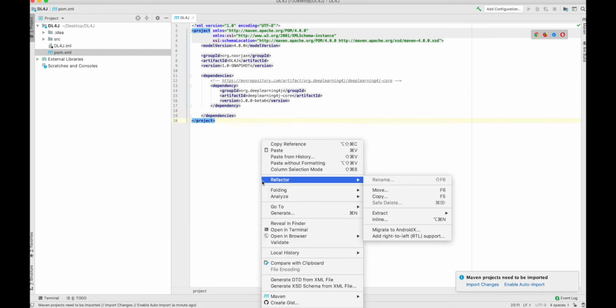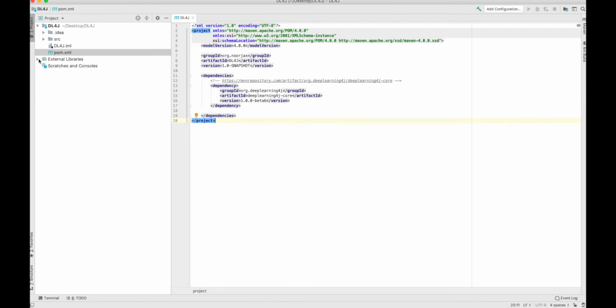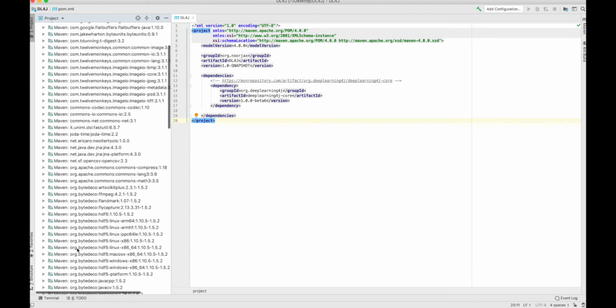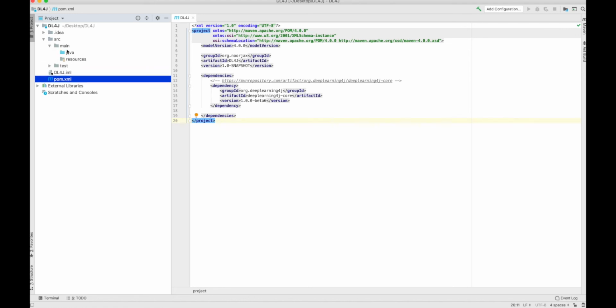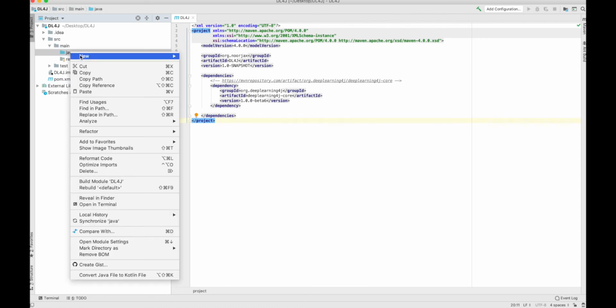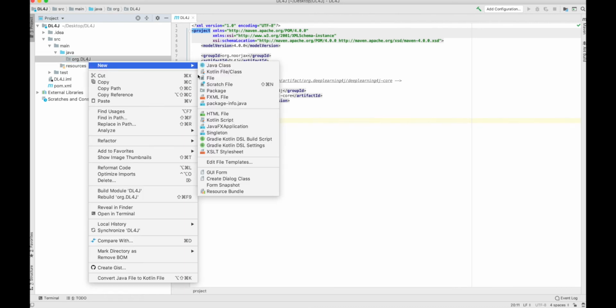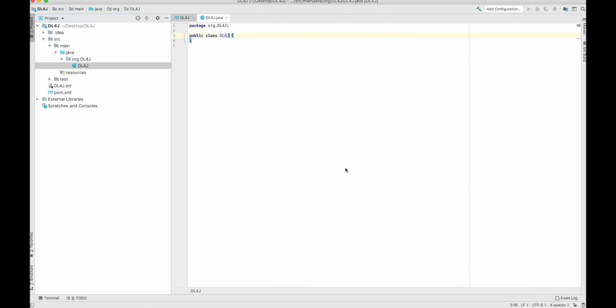With this done, you can just re-import, and this will add some external libraries that you can see here, deeplearning4j and some other stuff. So this is what we need. Now we need to generate the jar. So let's add here in main a new package. Let's call it org.dl4j. And here we generate a class. Let's call it deeplearning4j. And that is it.